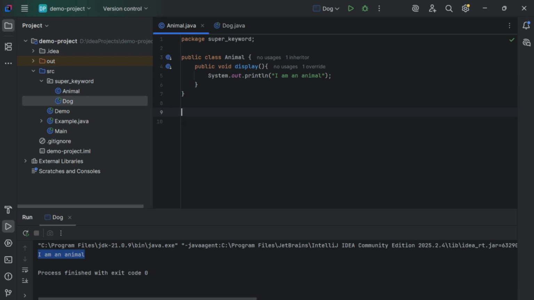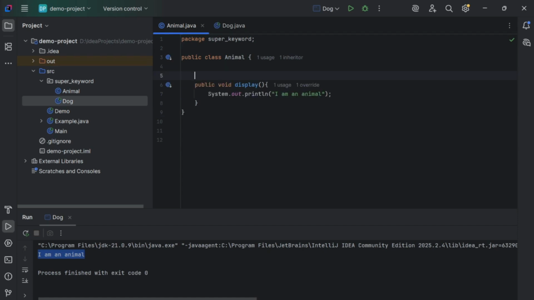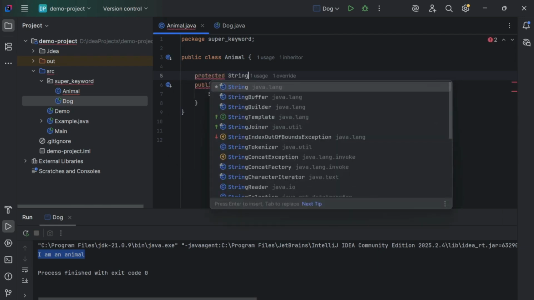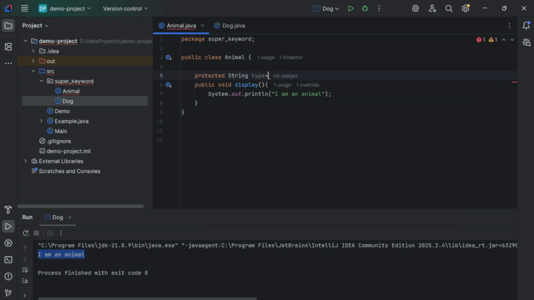Now we will see another example. We will change some code and check how to access attributes of the superclass using the super keyword. I will use one variable of string type, which will display the type of animal. Now it is a simple animal because we are in the Animal class. Now we need to change, suppose here, I am an, and we will use type, right?